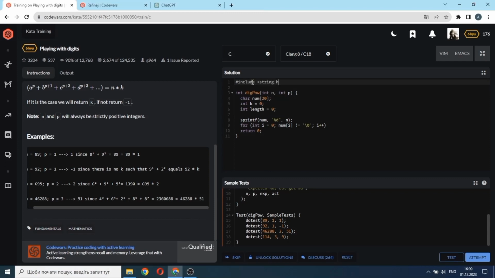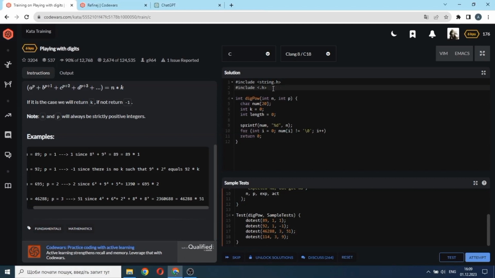n and p will always be strictly positive integers. I declare a character array number to store a string representation of the number n. The size of the array is 20, assuming it is large enough to hold the string. I use sprintf to convert the integer n to a string, which is stored in array number. I initialize a loop to iterate over each digit in the string representation of the number.